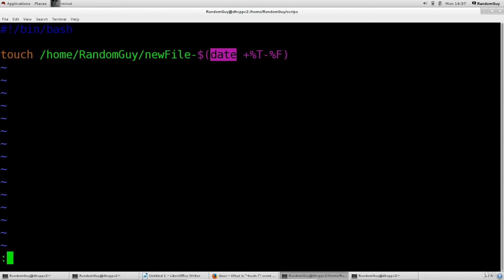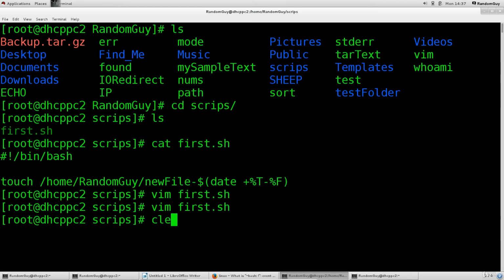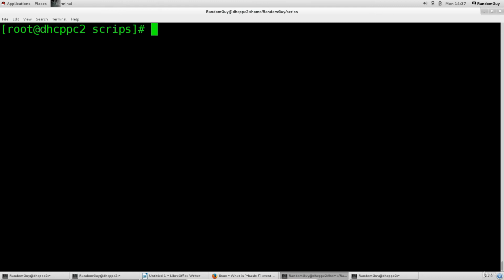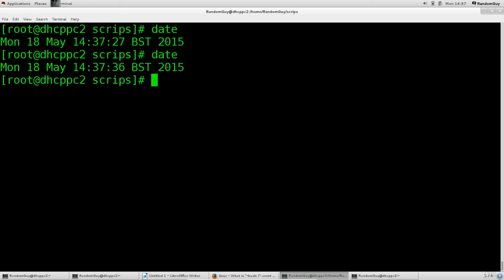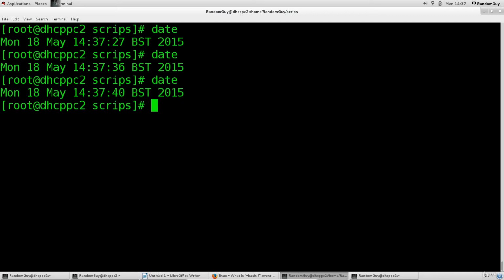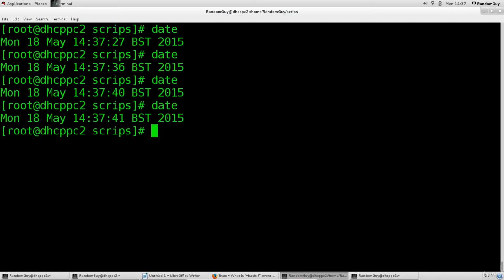So let's go ahead and see how date works and what it actually does. First, clear the screen, type in date, and by default it will print this out: Monday, 18th of May, 14:37:27. Let's go ahead and run it again. You see that the number of seconds changes. And if I keep on running it, you see the seconds keep getting incremented until eventually minutes and hours are incremented as well.